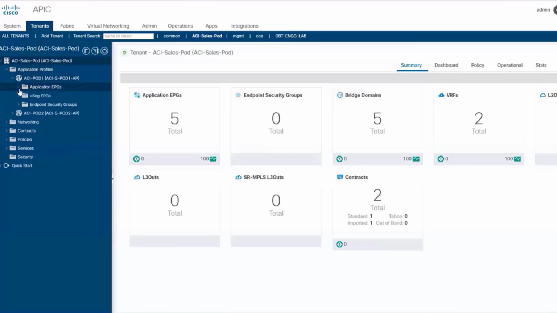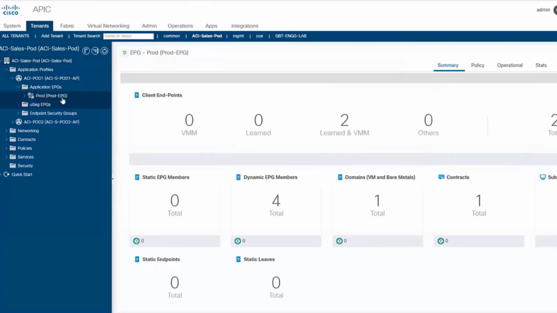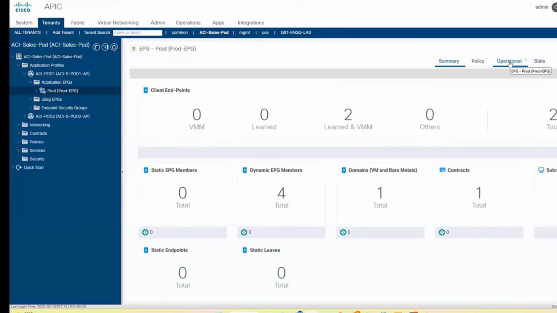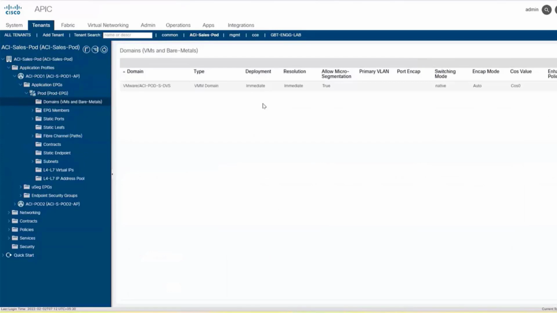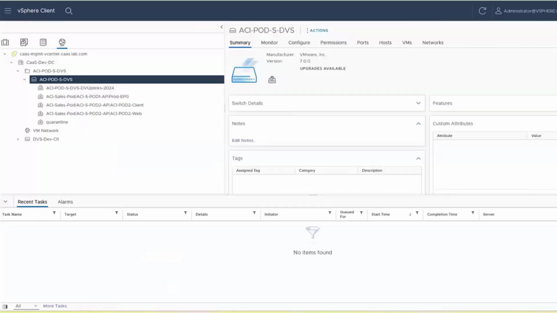And once you go and create an EPG, something like this, you can add the VMM domain which you created in the last step into the domain section of it. And what this does is this ties this EPG to the VMM domain, and automatically a DV port group is created by ACI and it is pushed down to the vCenter. All you have to do now is use this DV port group and attach it to the NIC of your VMs.